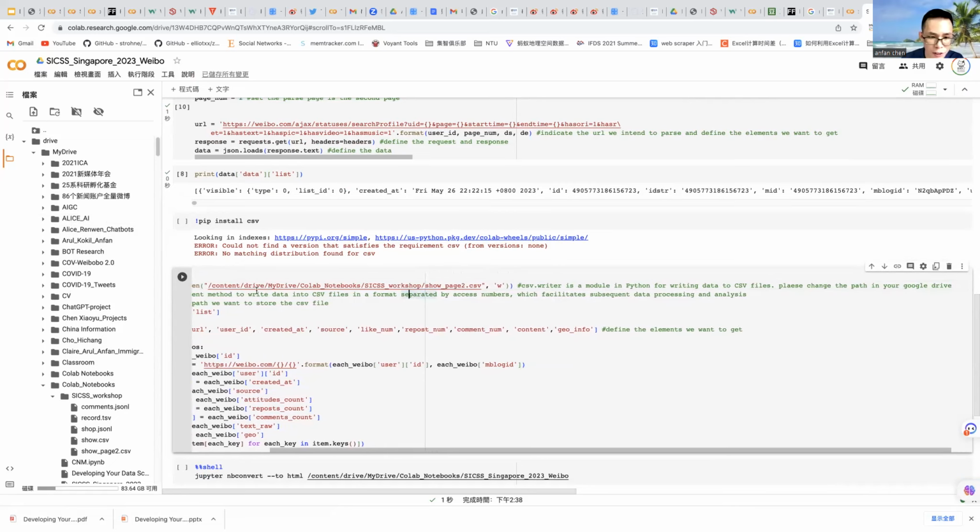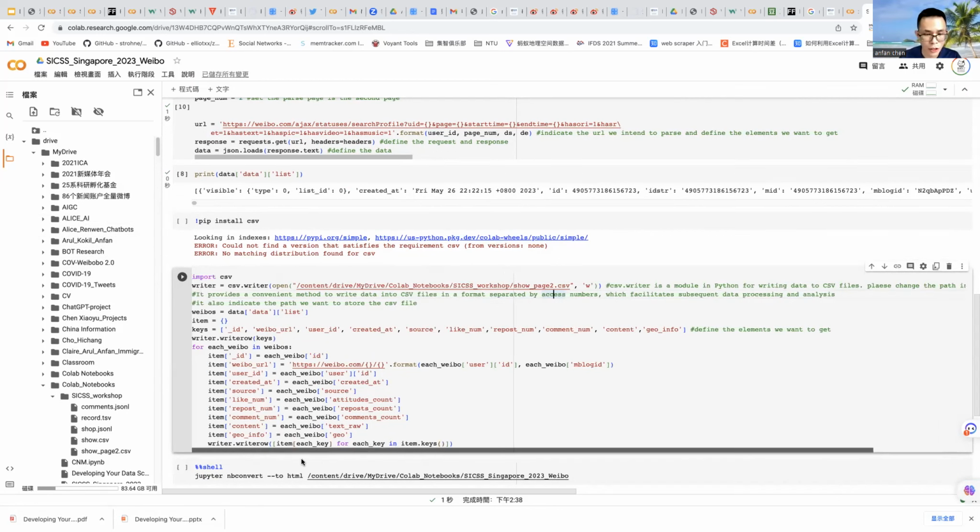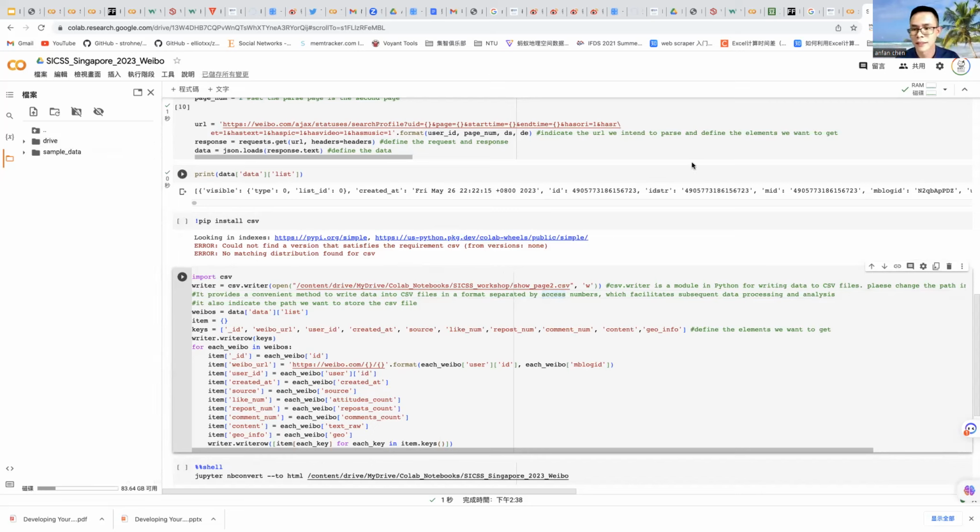Yes, so please remember to modify the path in your notebook and store the data in your Google Drive, because you do not have access to my Google Drive. That is the thing, you do not have access to my computer. Okay. And now access to CSV. Yes, that's correct.